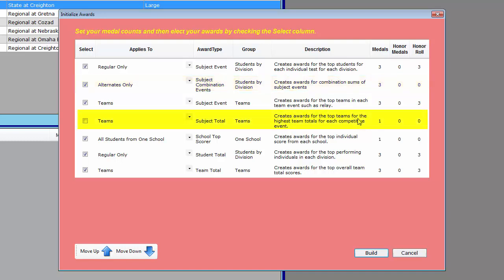This creates awards for the top teams and the highest team totals for each event. So for example, you could give a trophy to the team that had the highest cumulative art score if you wanted to, and we can get that in here also. You can give one event, which comes up as one page, or you can give multiple medals for the teams also.